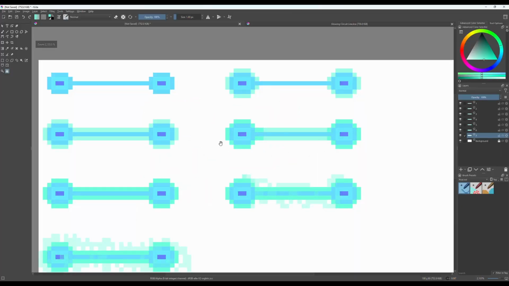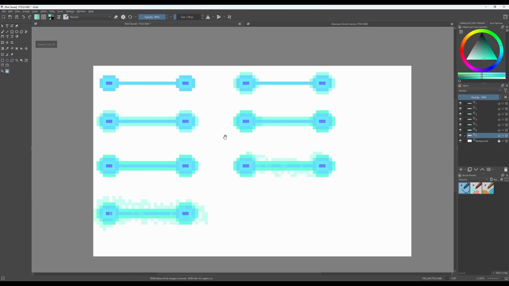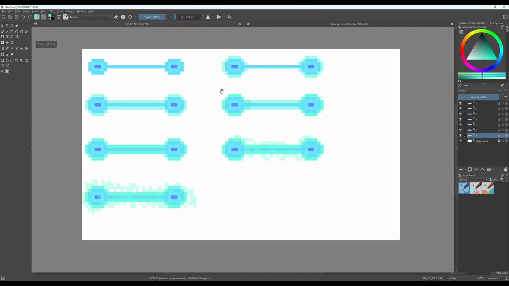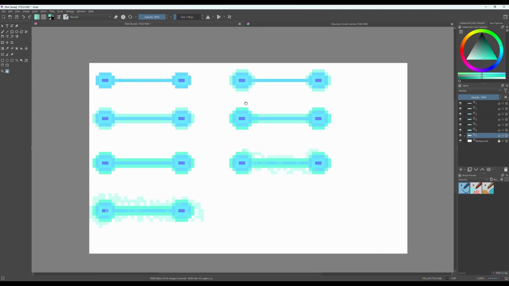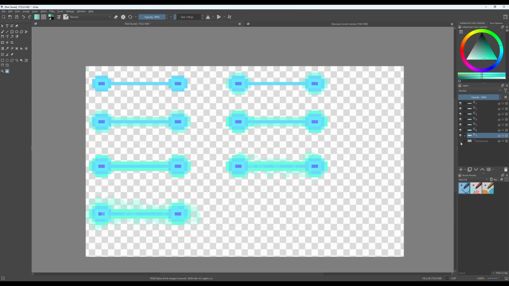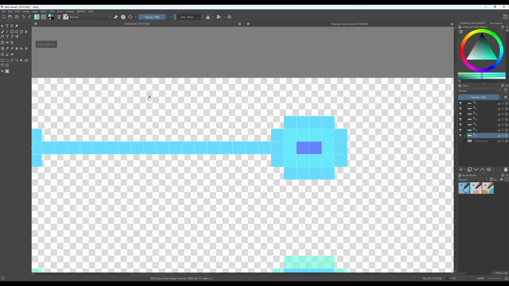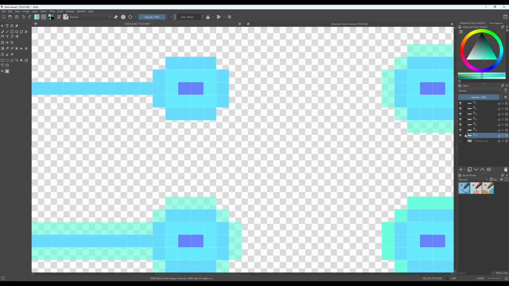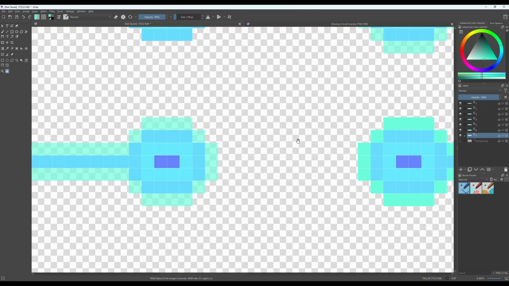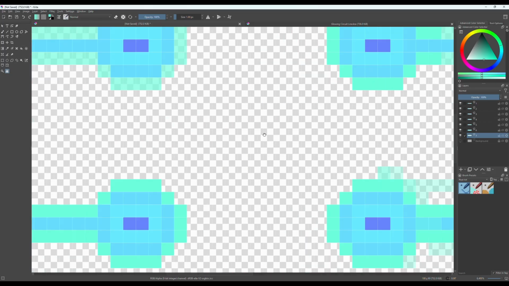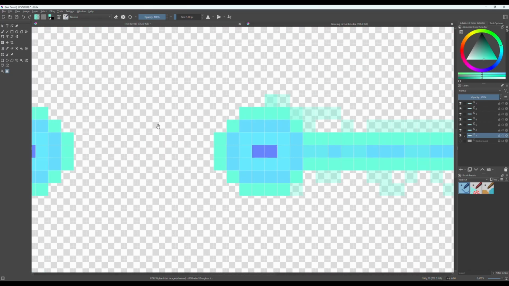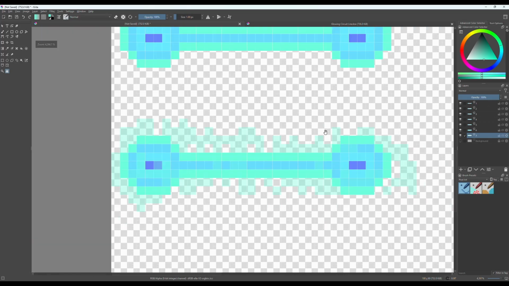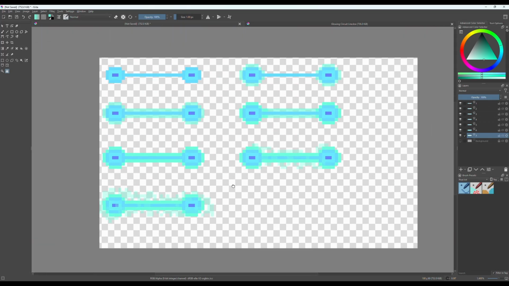Alright, so after all that organizing, I finally got this glowing stuff together. I'm gonna make it into a sprite sheet, basically. Bam! 1, 2, 3, 4, 5, 6, and 7! Hooray!